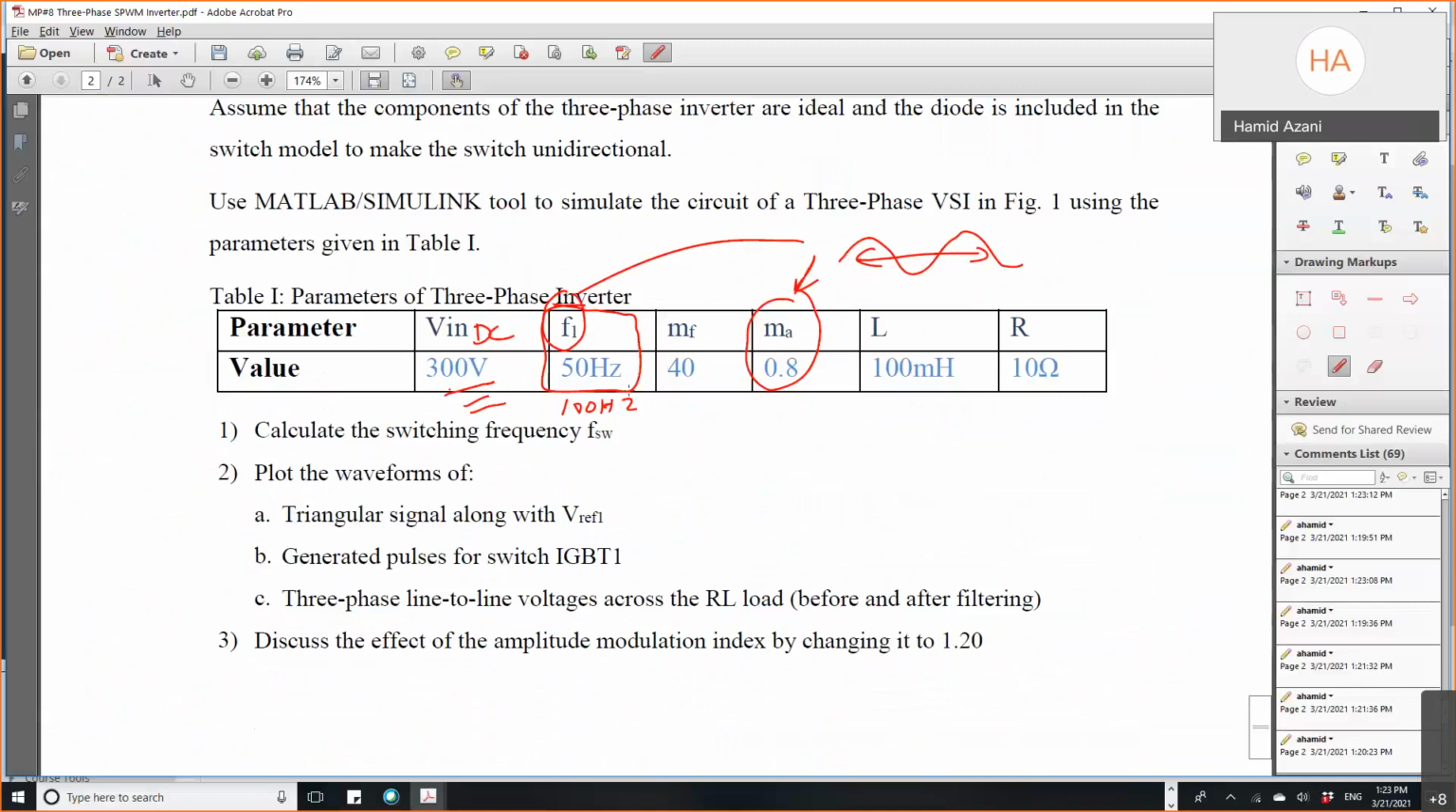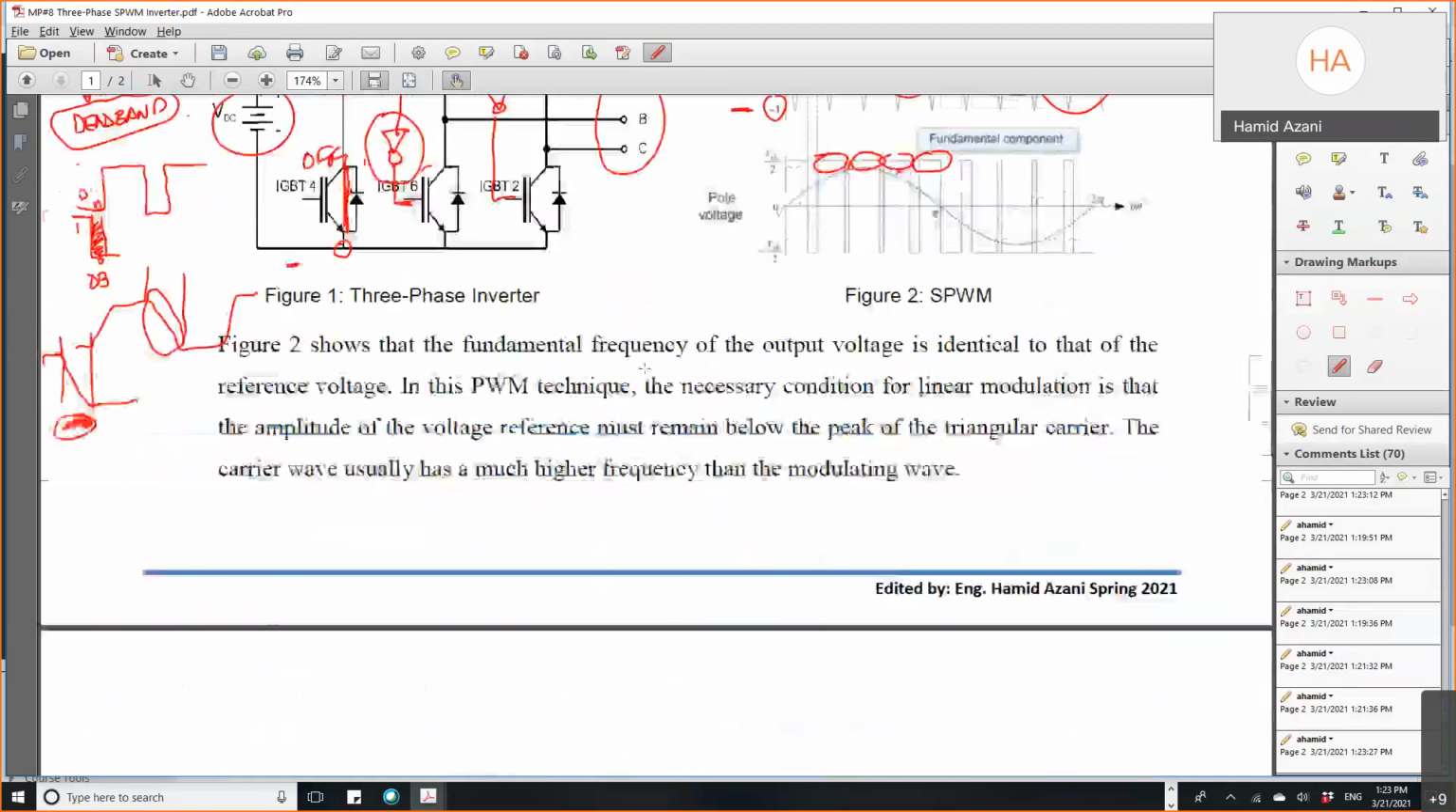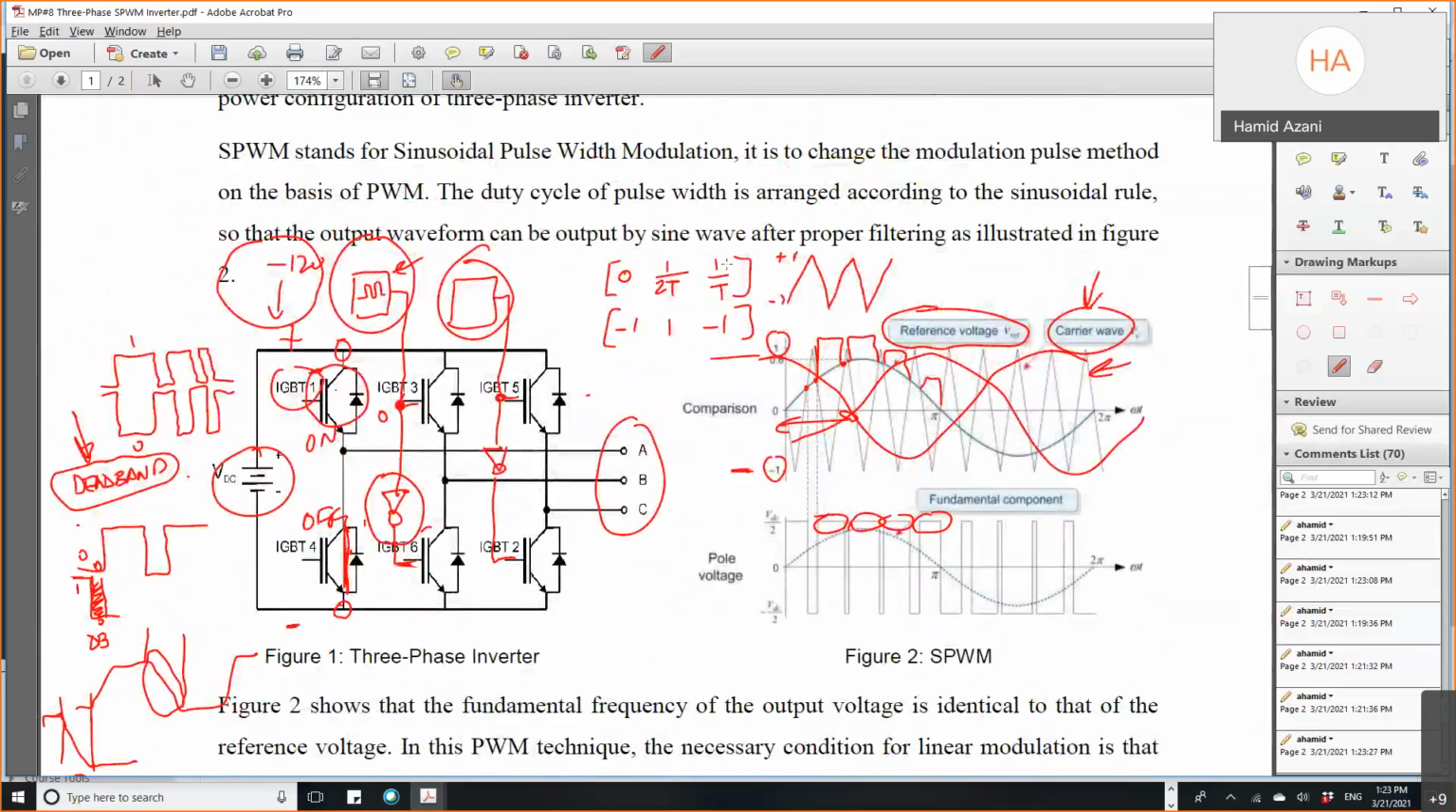Now, how can we calculate the frequency of this triangular waveform? If you remember, the frequency of that triangular waveform is 1 over T. This is 1 over F.